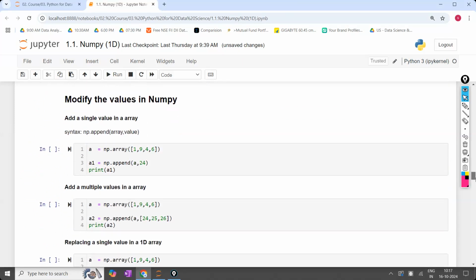Next heading: how to do the modifications in the array. How to do the modifications in 1D array. First one is how to create a 1D array. Second one is how to select the values from a 1D array. Third one is how to do the modification in a 1D array. Three things.